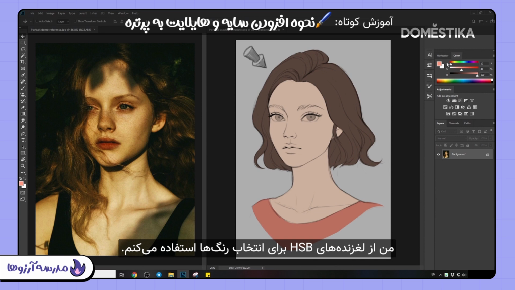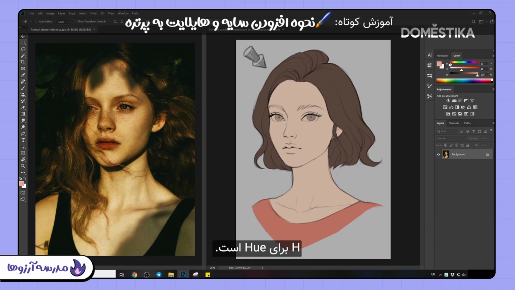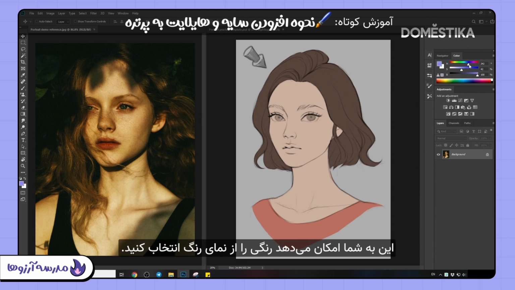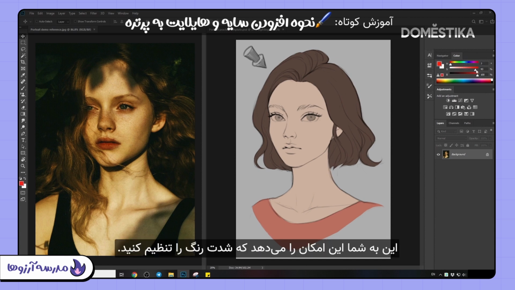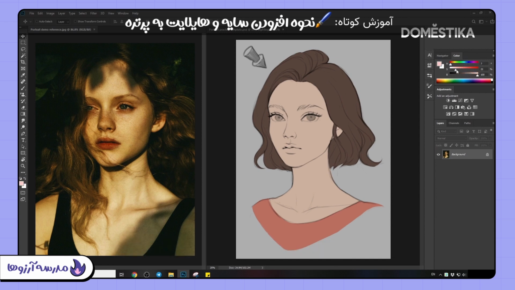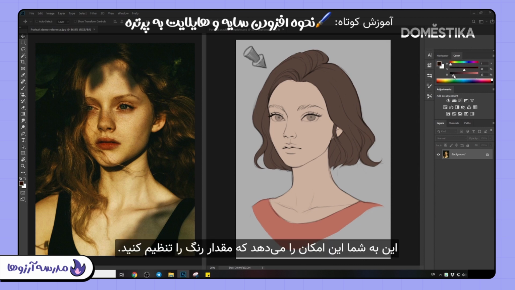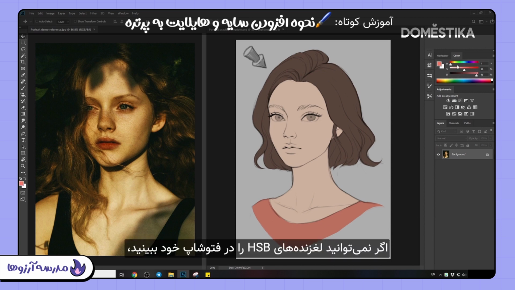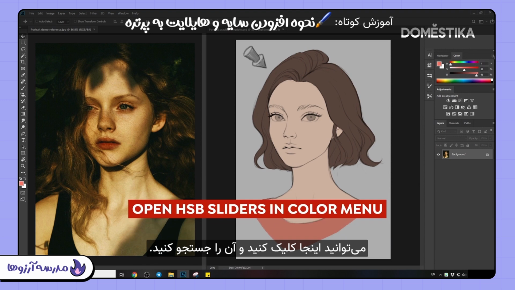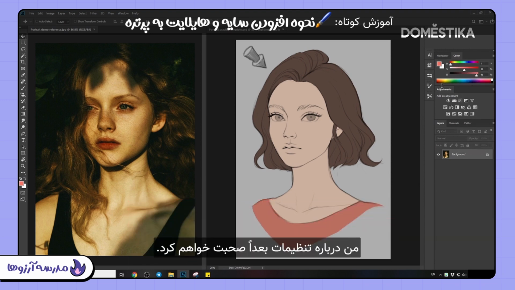For colors, I use the HSB sliders to pick my colors. H is hue. It allows you to pick a color from the color wheel. S stands for saturation. It lets you adjust the intensity of the color. B stands for brightness. It lets you adjust the value. If you couldn't see the HSB slider in your Photoshop, you can click here and look for it. I will talk about adjustments later.